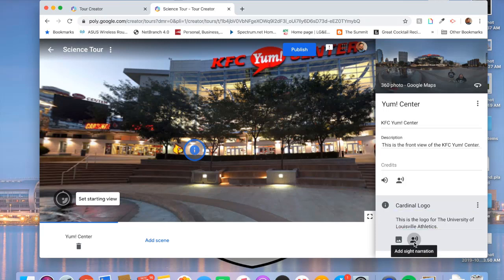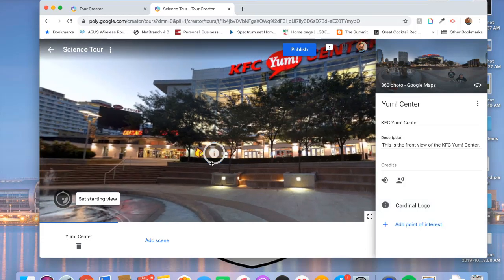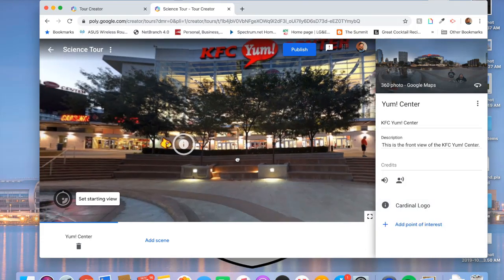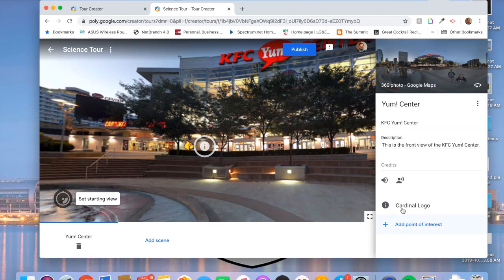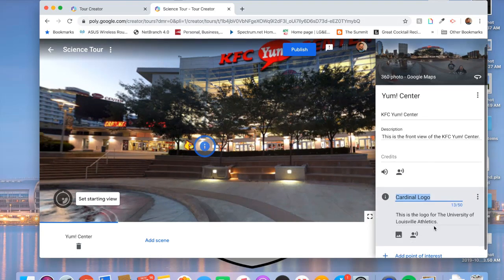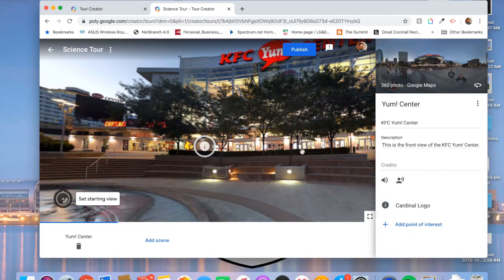So you'll also notice I can add a site narration. So when people look at this in their tour, or if they're looking at it on a phone or computer or tablet and they click on that, it would allow that narration to play. And I can also add an image overlay to that as well.